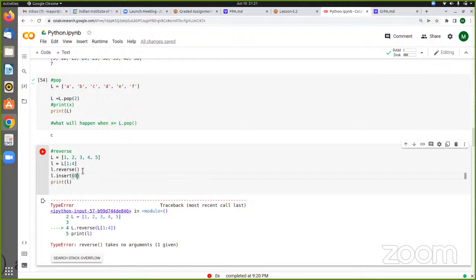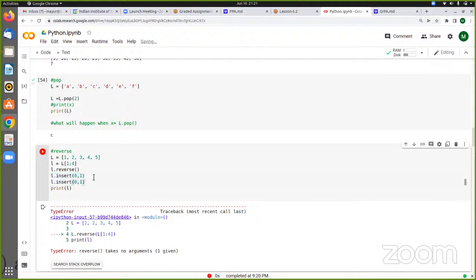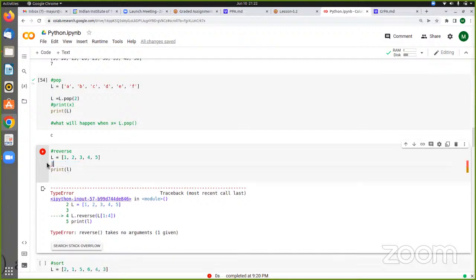So any other thoughts? No, sir. Any other method? Can you please explain the reverse once again? So reverse is just reversing your list. Like one element, or a range of elements. So let's say this L was there. Okay, we'll see this later.